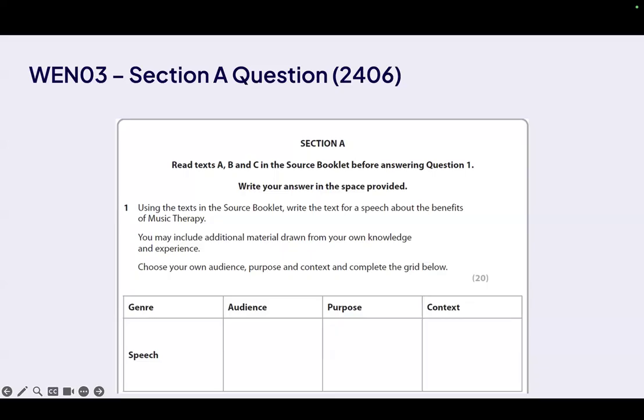Read text A, B, and C, always. Before answering question 1, write your answer in the space provided. Using the text in the source booklet, write the text for a speech about the benefits of music therapy. Obviously, as I said before, that genre is provided and it may be different. And then the actual specified topic may change. In this case, it's music therapy. You may include additional material drawn from your own knowledge and experience.